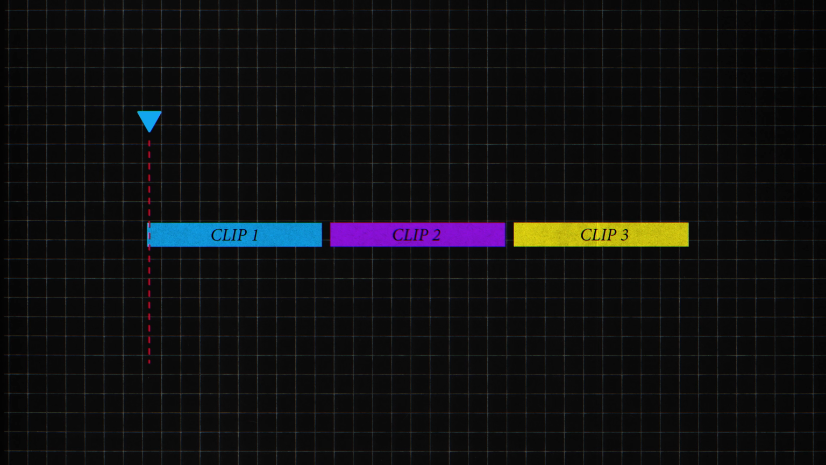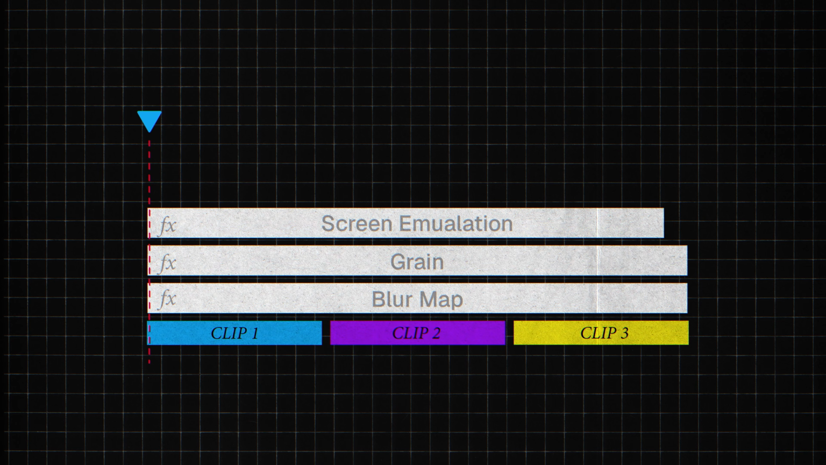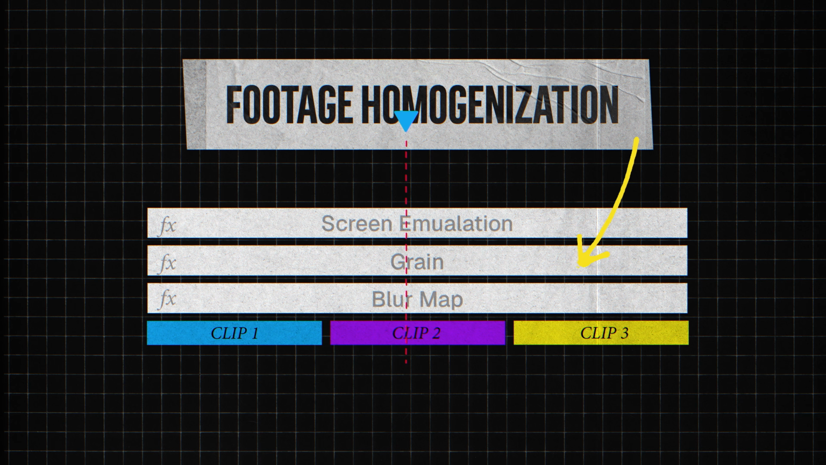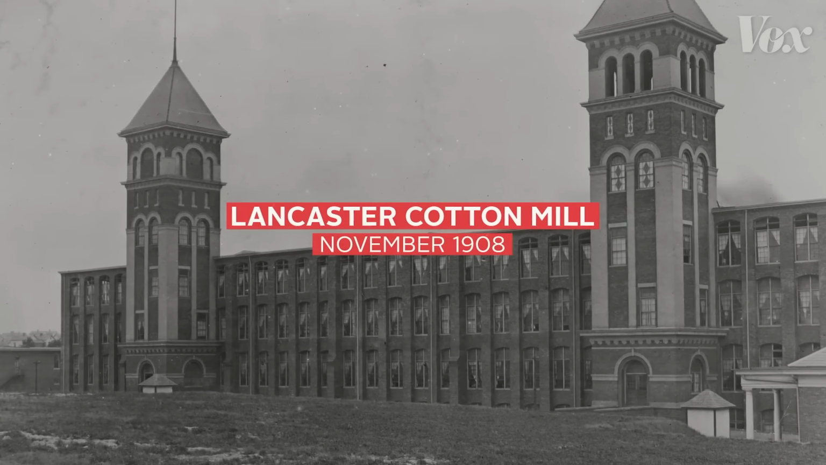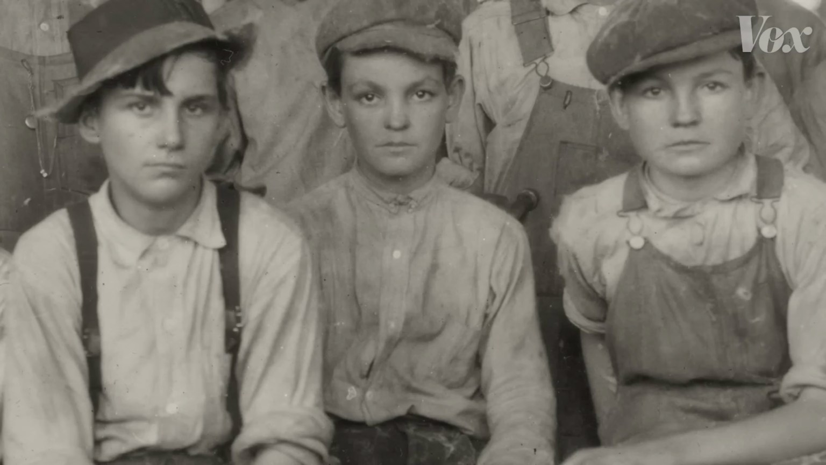To fix that, what Vox does is run everything through a shared treatment. I call this footage homogenization. It could be as simple as forcing black and white, adding some heavy grain above everything. The real goal is just to make transitions feel less jarring. Some of those effects can help reinforce that analog feel on top of it.